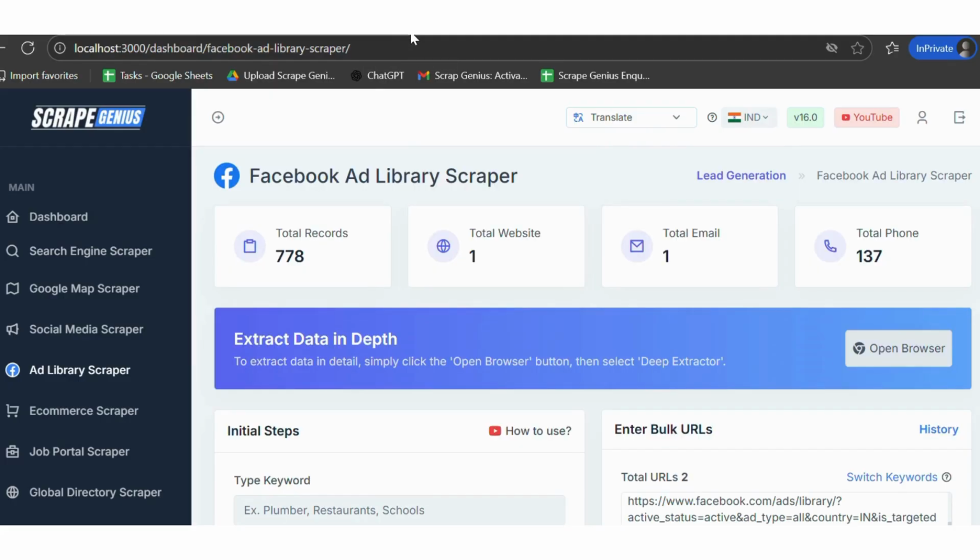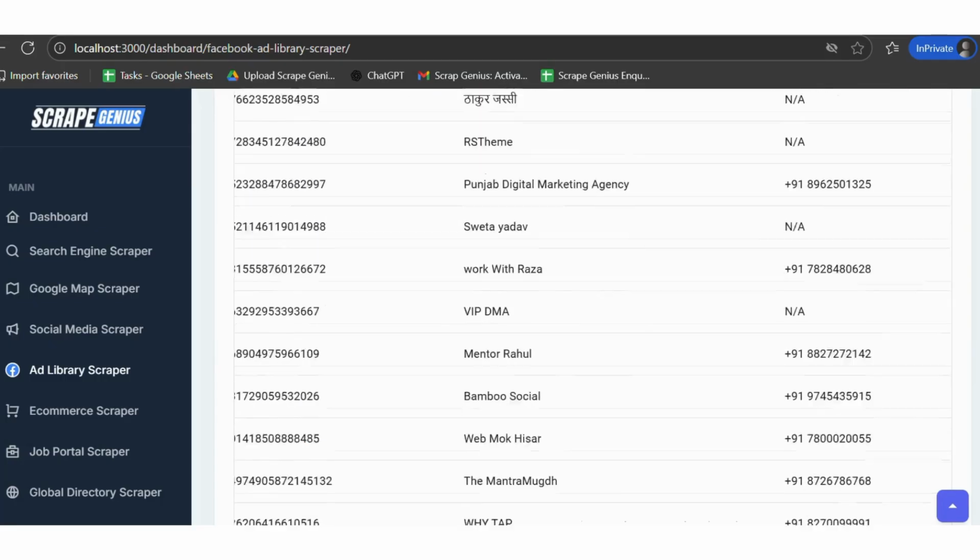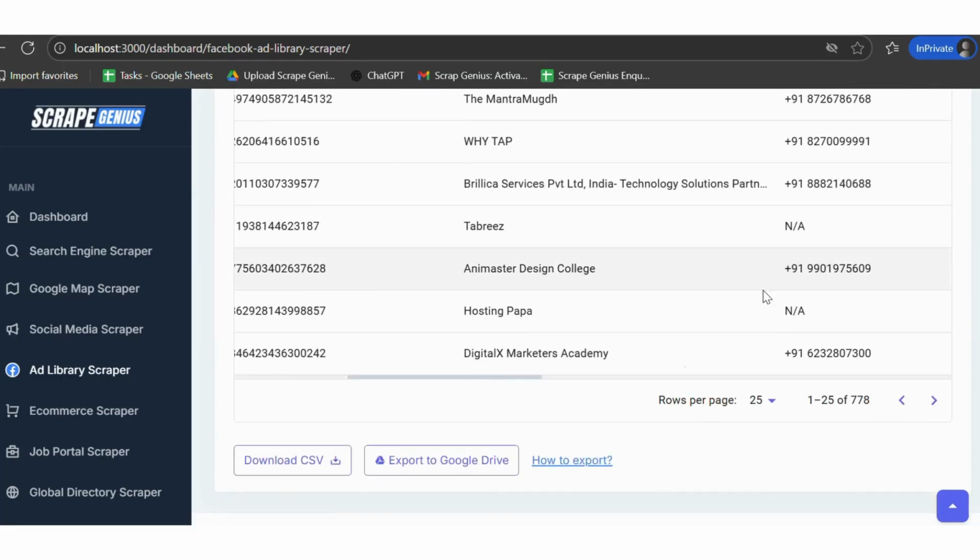It will try to find additional data from other reliable sources. Once your process is done, you can simply download or export the records to Google Drive.